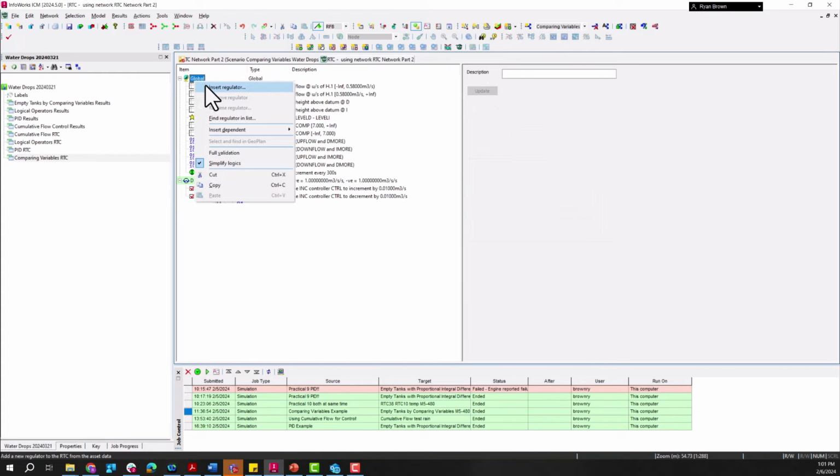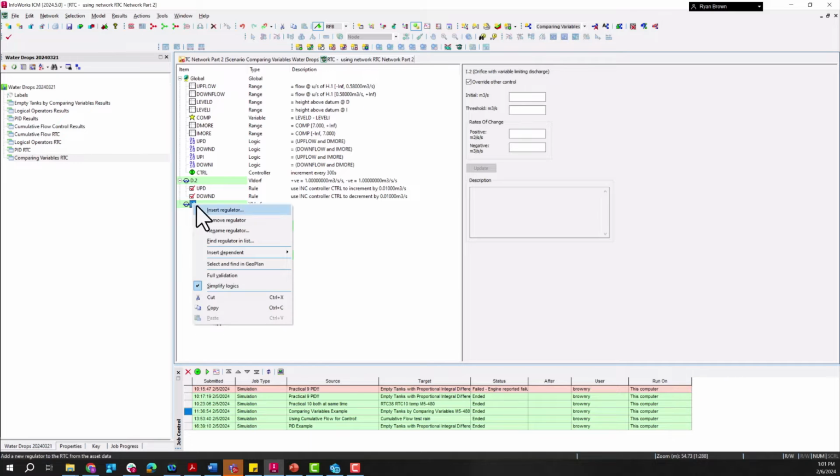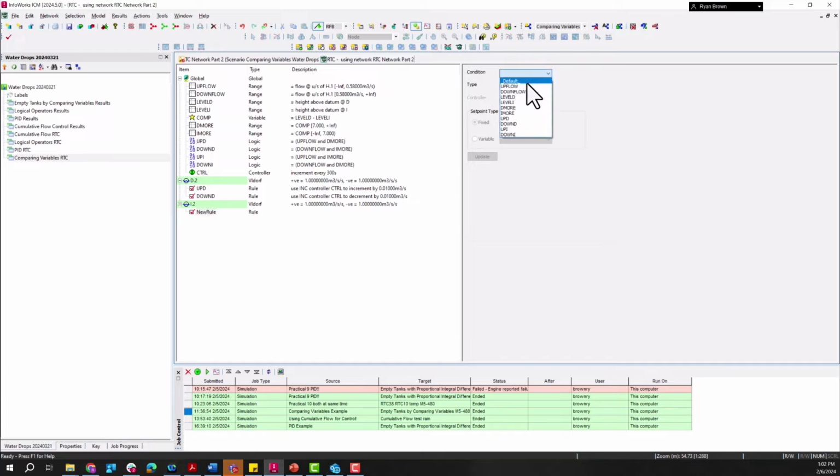Adding in our second regulator for I2, we need to set up the rules associated with these, setting our rates of change of 1, and then with this rule, again, it's going to be using this logic that we had set up, along with the controls and the amount of flow we want to change it to.